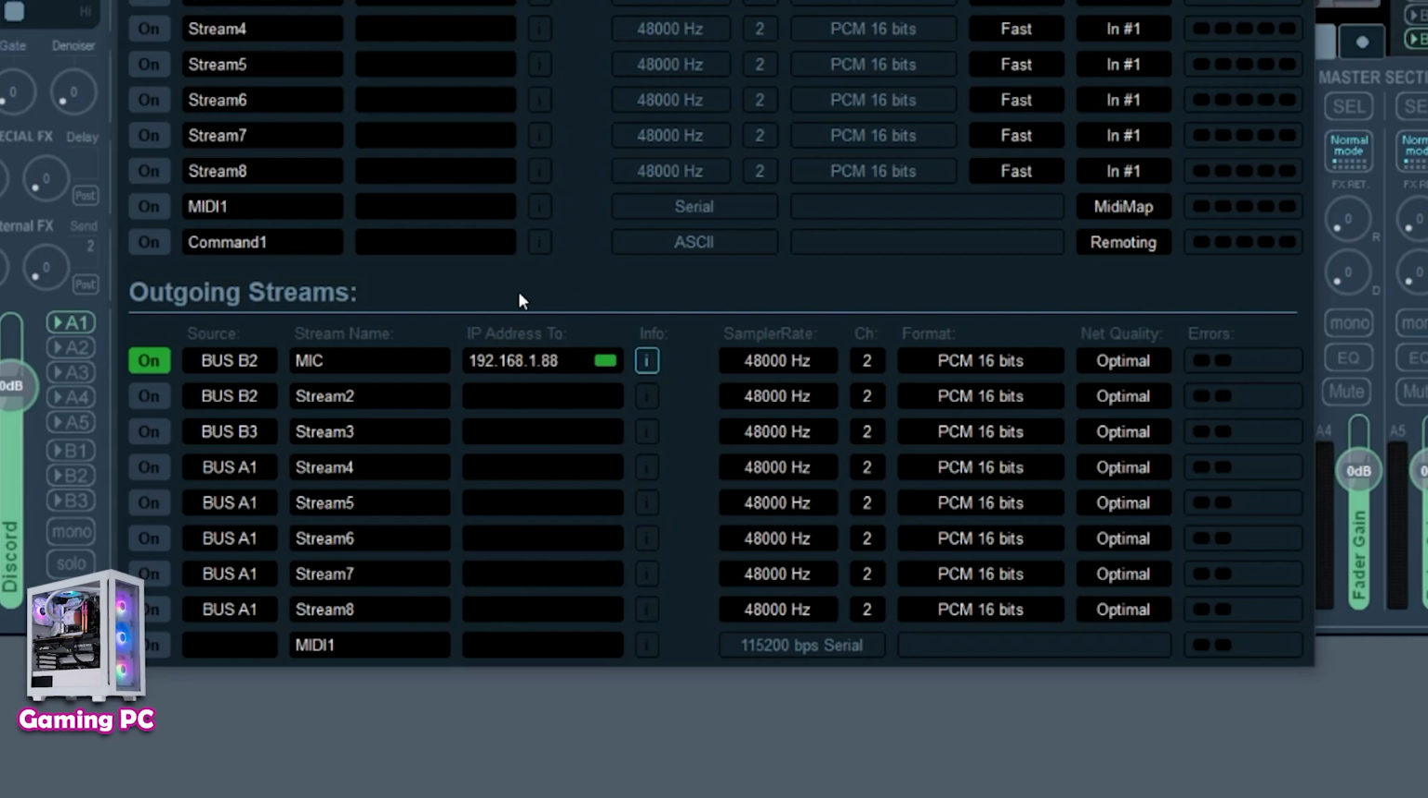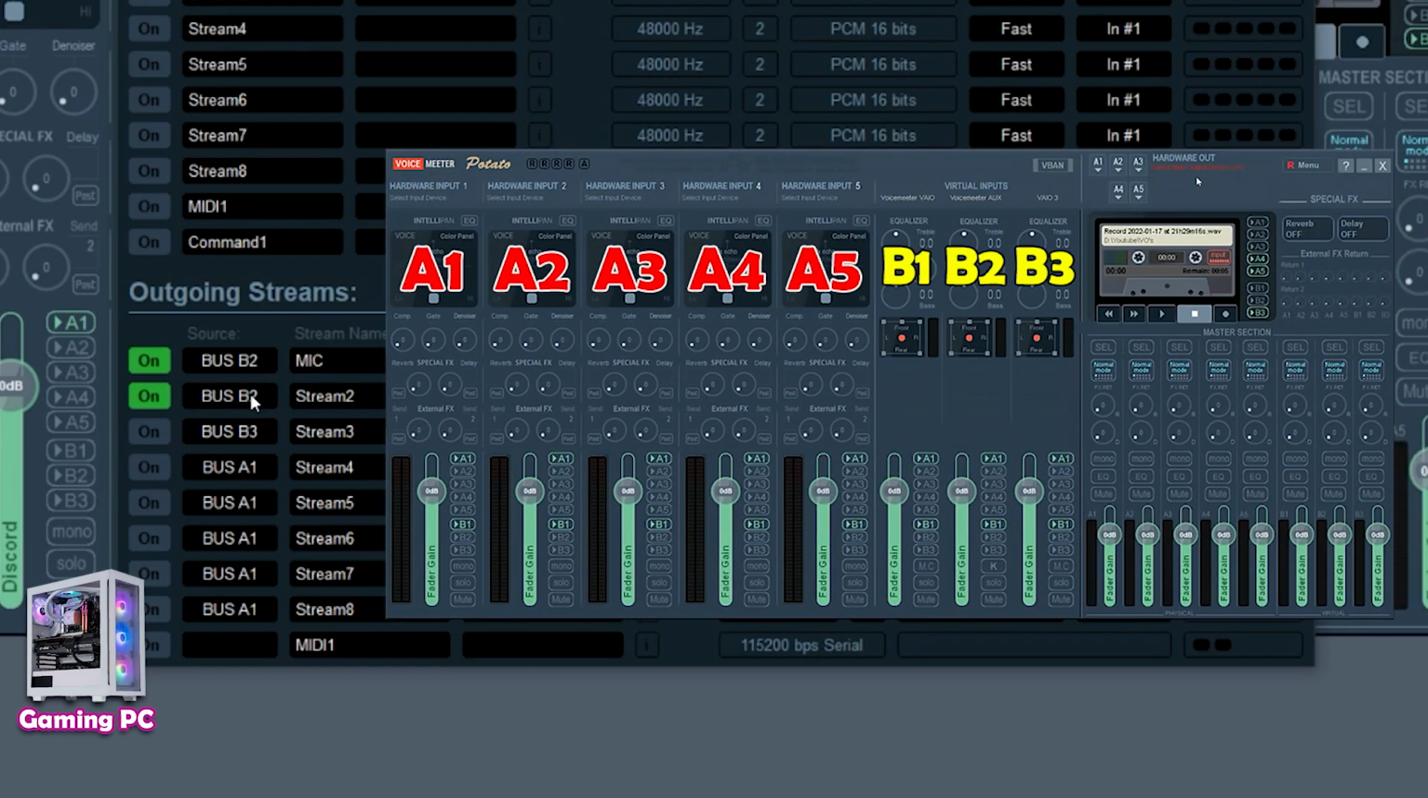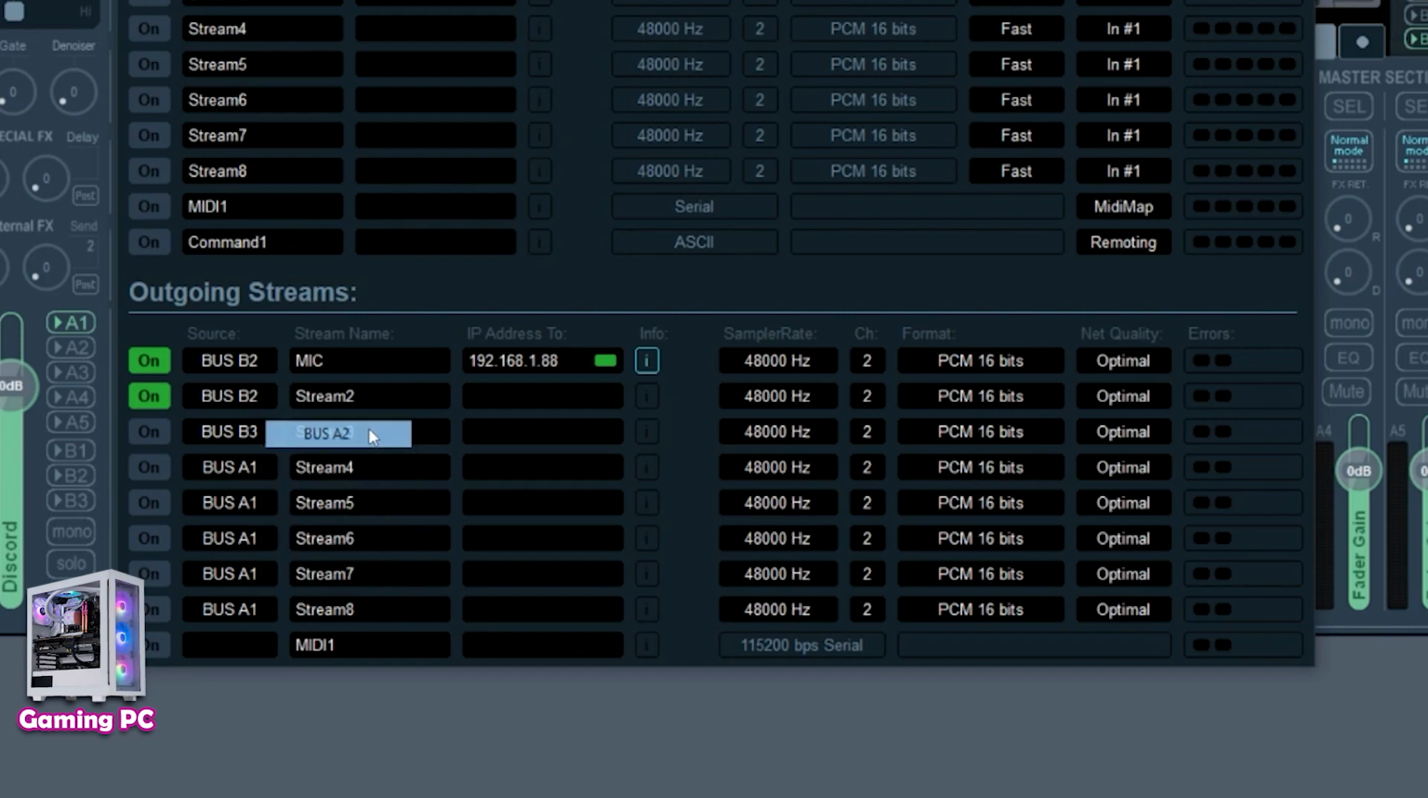Next, we're going to get Discord sent out. So once again, we're going to check this green box here. Now for the source, once again, refer to the graphic. Based on the graphic, that would mean that Discord would be bus A2. Once again, for the stream name, I'm just going to name it Discord, all caps. There we go. And we're just going to type the same IP address in because that's our streaming PC. And boom, green light, good to go. And we do not need to do anything else on the VBAN for now.